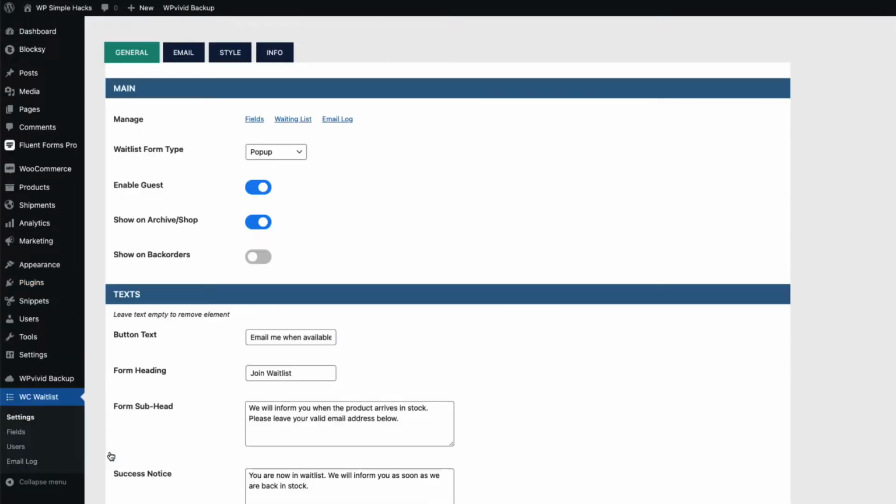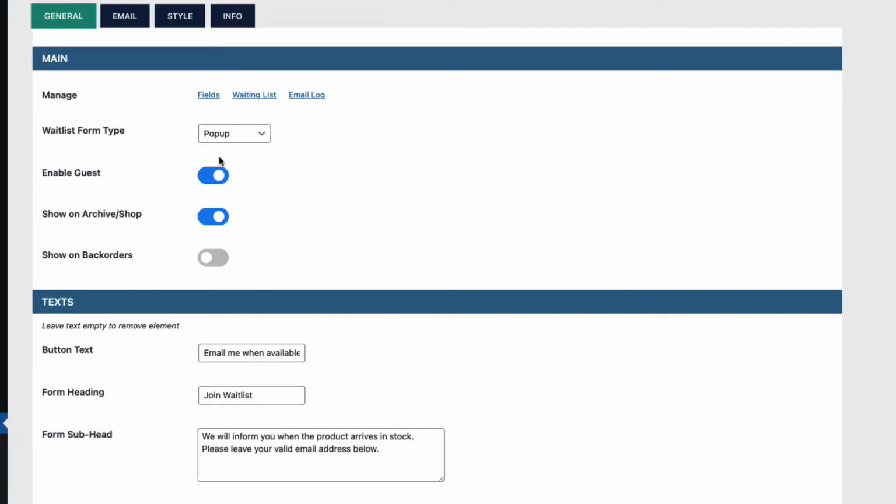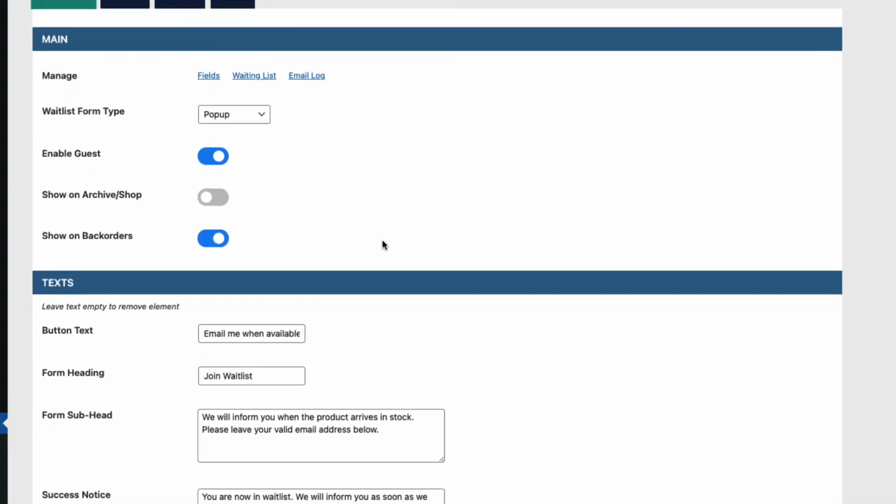Go to the settings first and choose whether to show your waitlist form in pop-up or inline toggle. I'm gonna show you later what is what. You can choose whether to activate the waitlist for guests. I leave it as it is. I'm not gonna show it on archive or shop pages, but I'm gonna show it for backorder products.